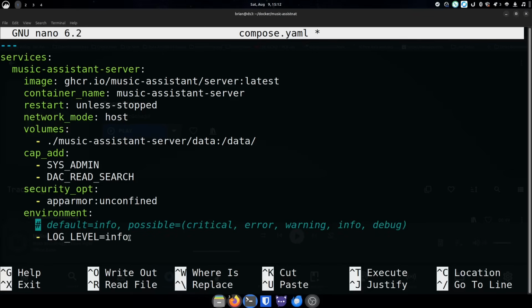Info is a pretty low use of logging, so I would say just leave it at that unless they tell you, hey, we need you to change that and restart the server and make this happen again, and we'll get the logs from you, okay? Otherwise, just leave it as it is. That is all there is to this application. It's very, very straightforward and very simple to get set up.